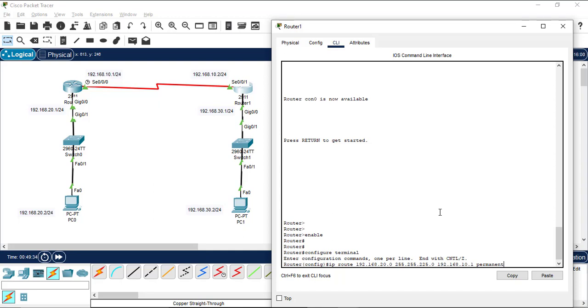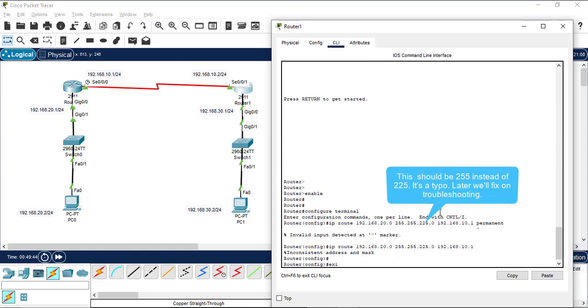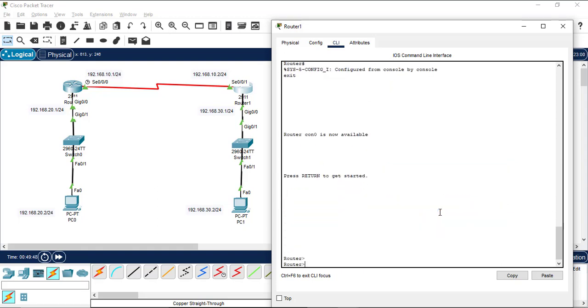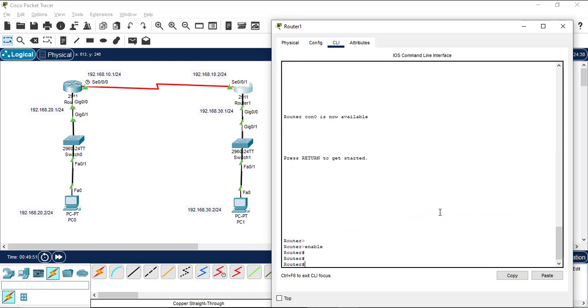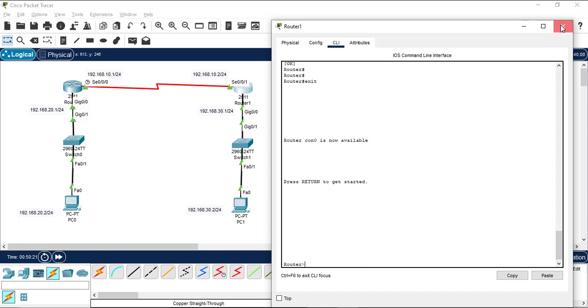Permanent. No, I'm afraid it's not. Okay, don't worry about that one. Let's hit the enter key and exit from here and exit from here also, and enable. Wait, we have to save this file, right? So copy running config, excuse me, copy the running config to startup config. So that is all what we need. Let's exit from here also and close this window.